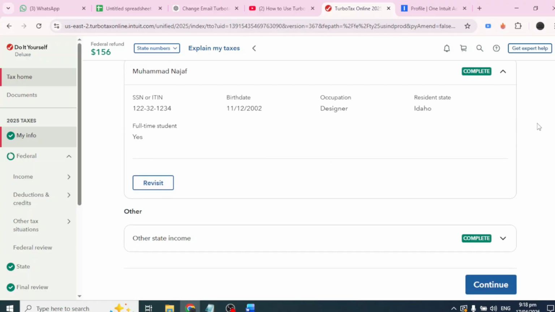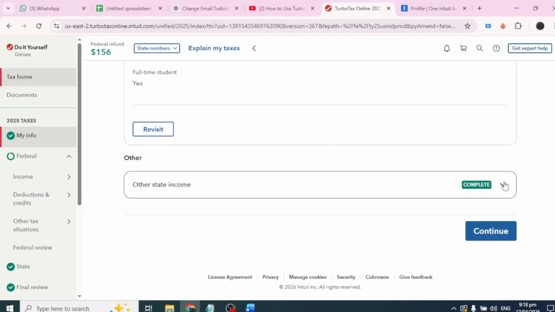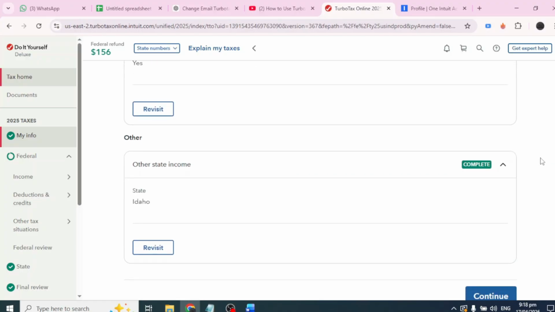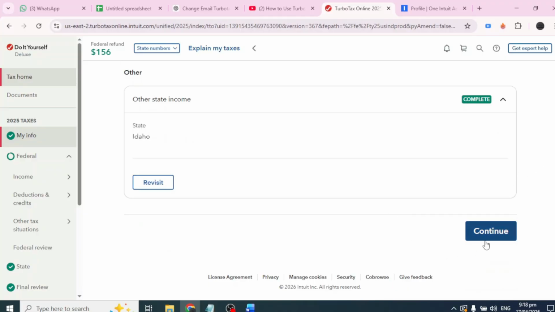Then gather your tax documents like W-2s or 1099s and enter your income details. Finally, review all sections carefully and make sure everything is accurate before submitting your return.